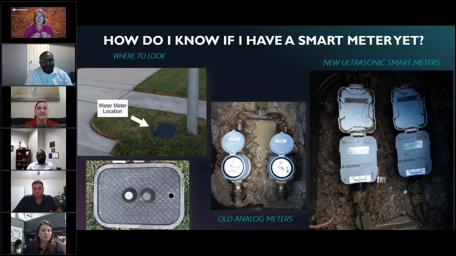Calvin, are those like transmitters or something techie? Calvin, I think you're muted. You're muted. You're still muted. I think they're transmitters. Gina, do you know? Yes, they are the transmitters, so they're endpoint communication that sends the signals to the cloud.